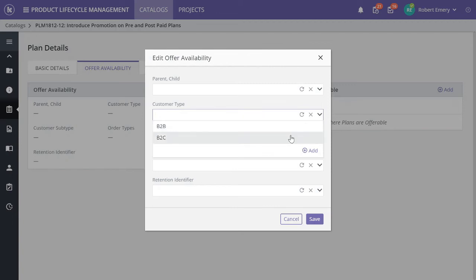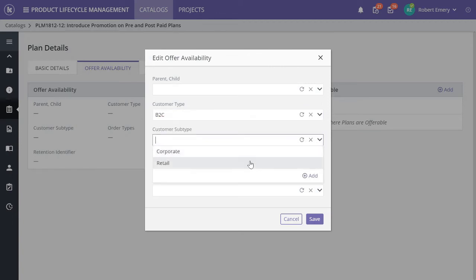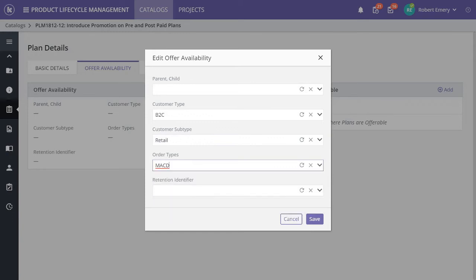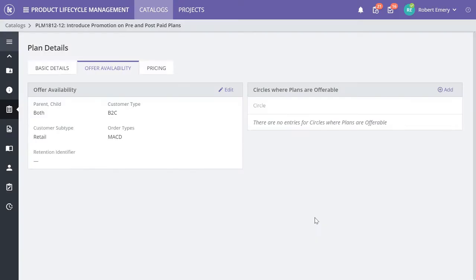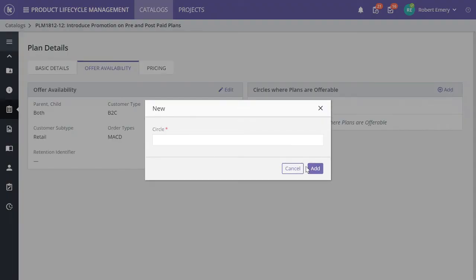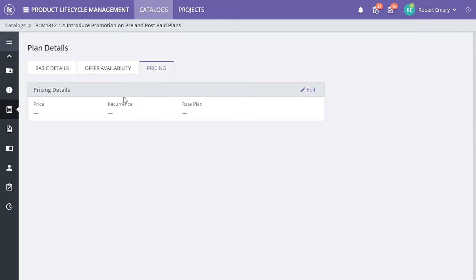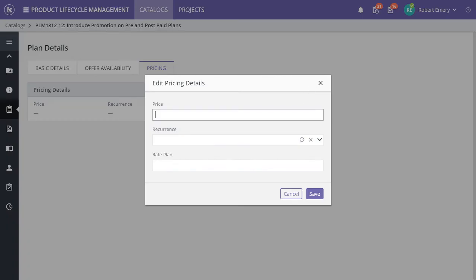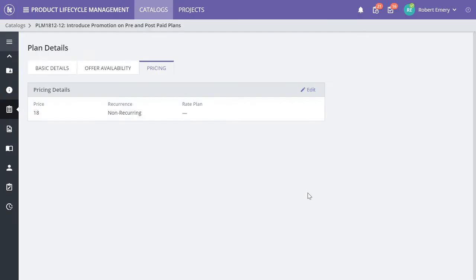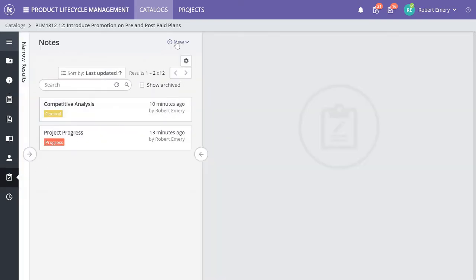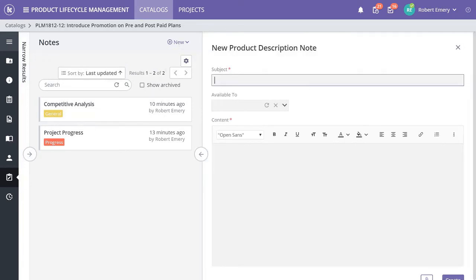Offer availability and pricing information is also provided. The detailed product description is uploaded to facilitate the modeling work of the various departments.